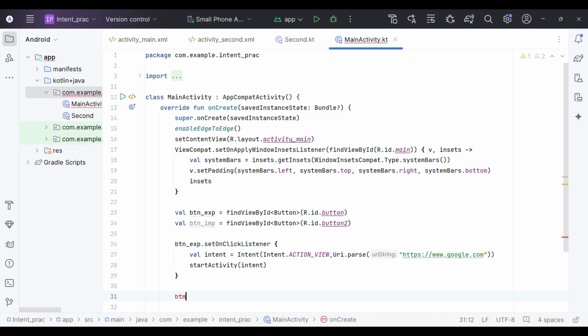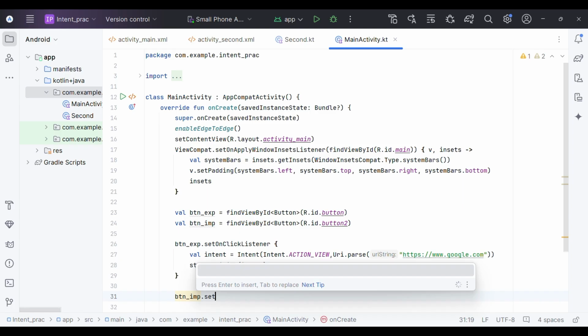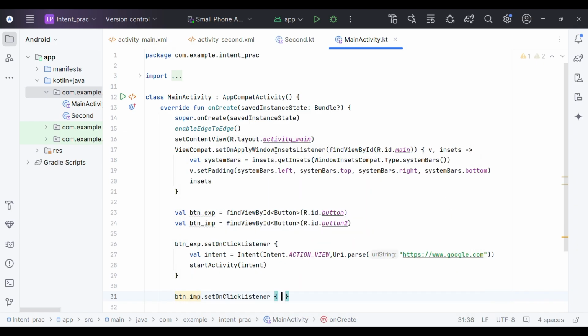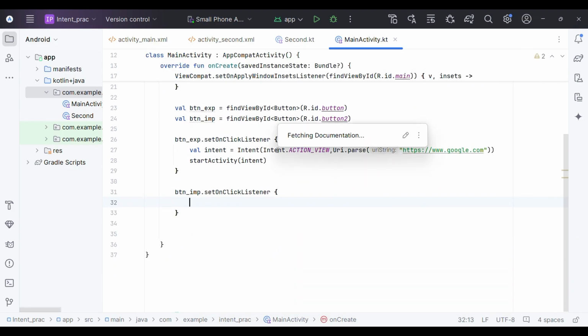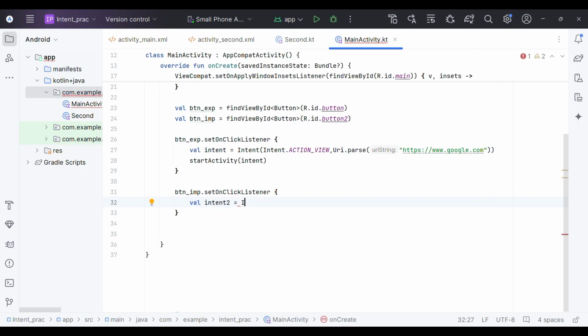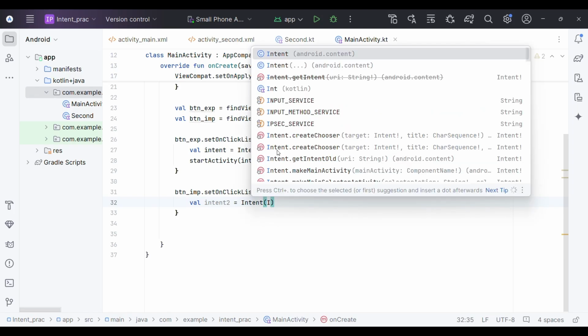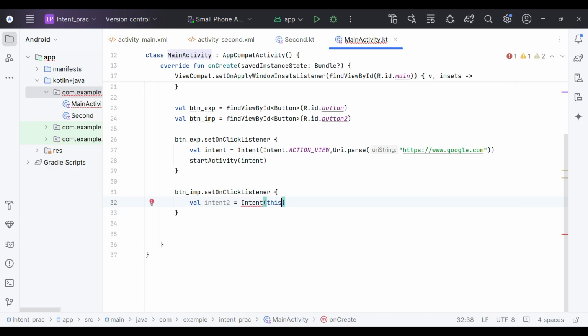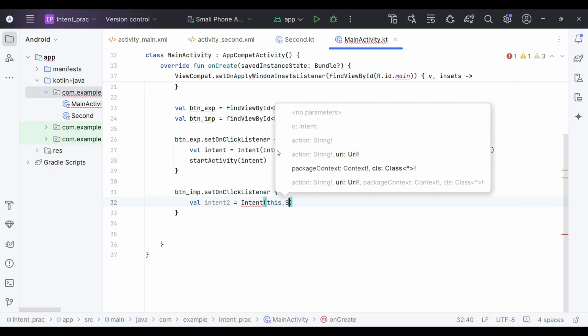Okay, now the next part, we'll do the same procedure for our implicit intent as well. So implicit setOnClickListener. Now I will add my code here. We'll do the same thing, that is val, then your variable name. Here I am writing the variable name as intent2 only, and then again my Intent keyword to do the intent, and then here you have to write what you have to do, you have to jump from one activity to another activity. For that reason I will write this.